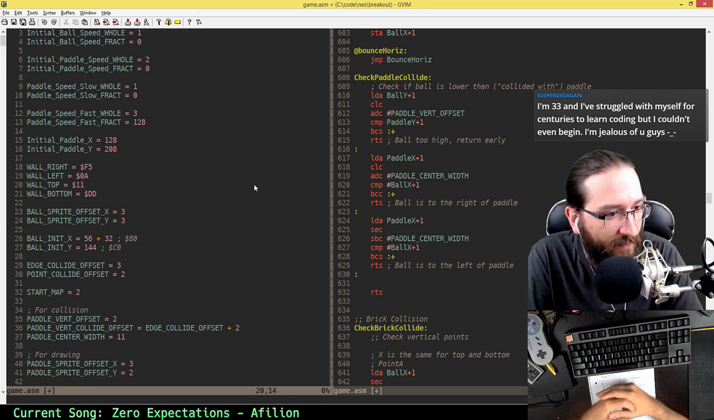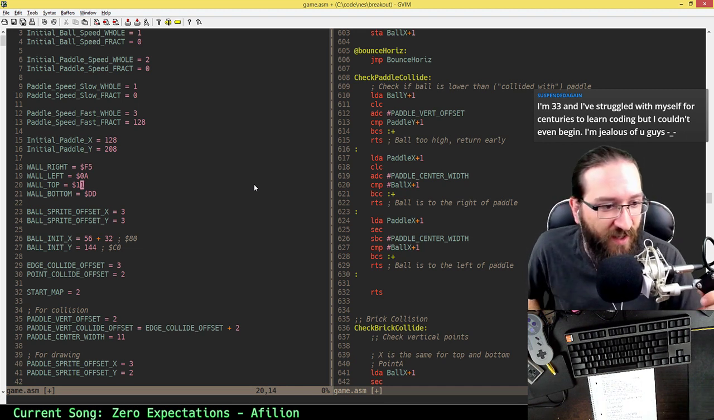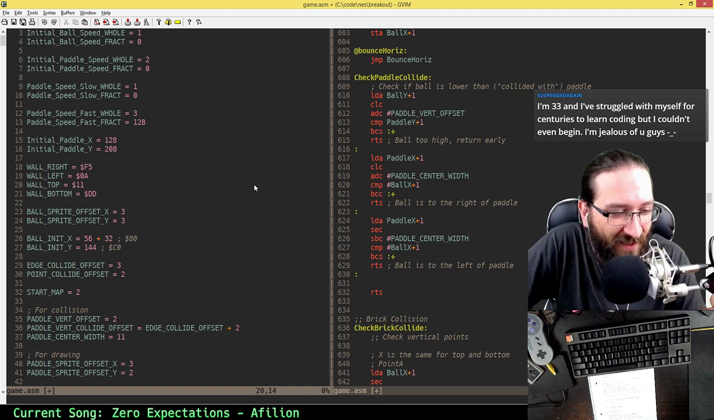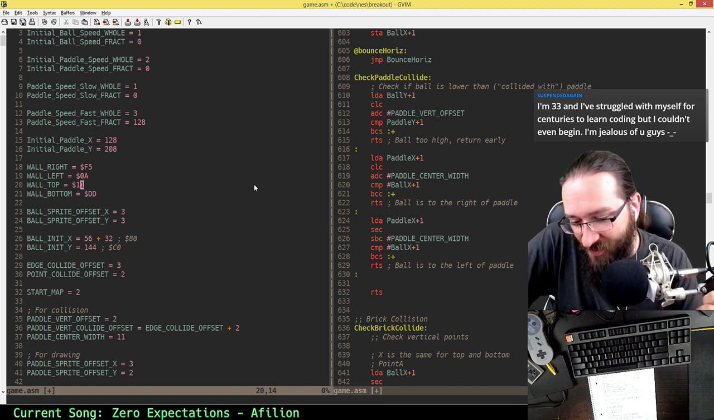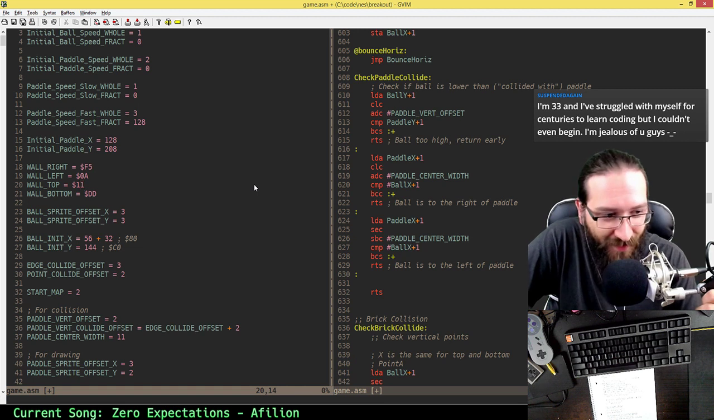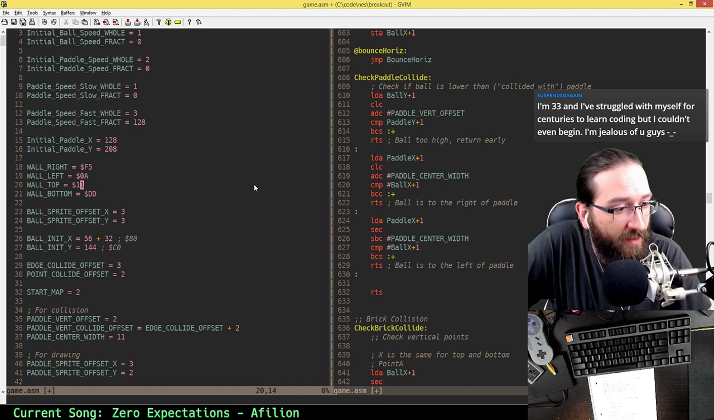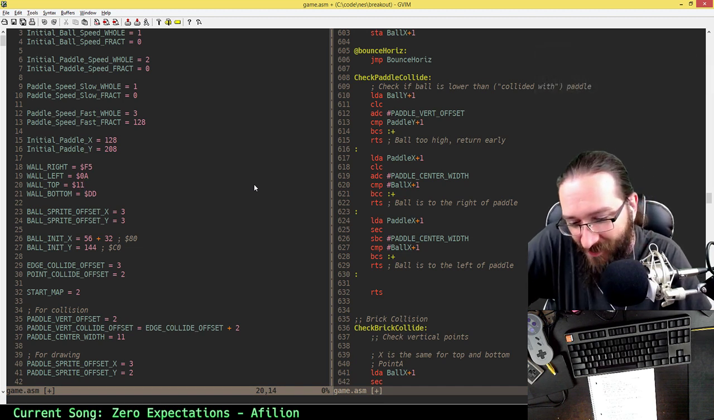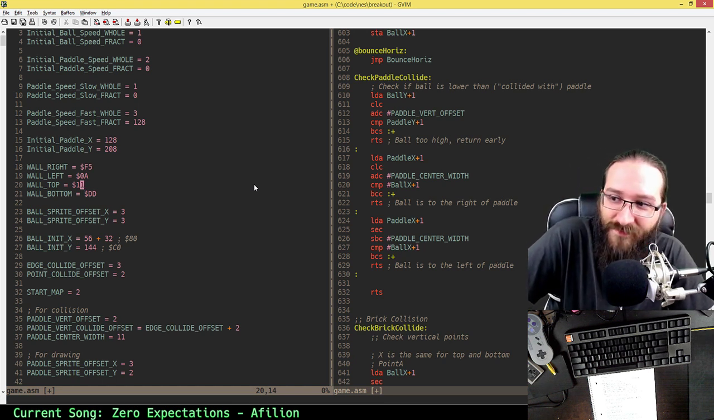Welcome. Twitch app is Electron too. Yeah, I can't stand the Electron stuff. I hate it. I hate it so much. Memory's there to be used. I mean, kinda, but not really. Where's Edge OS? Please, God, no. Windows. I guess you're not wrong. I'm 33. I've struggled with myself for centuries to learn coding, but I couldn't even begin. I mean, I don't know. It takes practice. It takes a lot of practice.